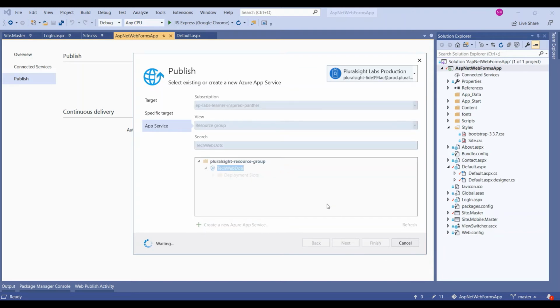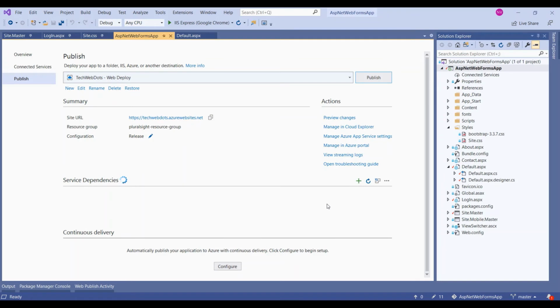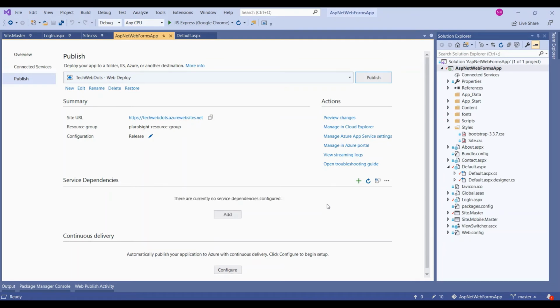Okay, so after finishing, it has successfully mapped my published profile, which is created here. It's saying this will be the name and this will be the site URL. If you want to preview any changes, we can manage them. We can delete, rename, edit my published profile as well. So for now, I will click on publish.